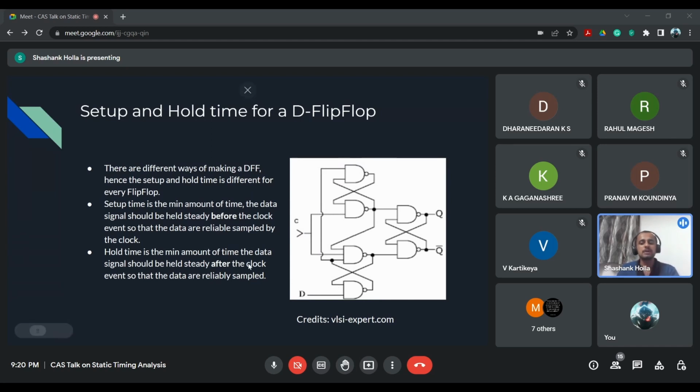For a D flip-flop, there is not a single way to build it. There are multiple ways. You can use JK flip-flops, you can use some master-slave configuration, and build a D flip-flop. So the internal circuitry can be different. If the internal circuitry is different, it's for sure that the setup and hold time will be different for every flip-flop. So the first question is, will there be setup and hold time?